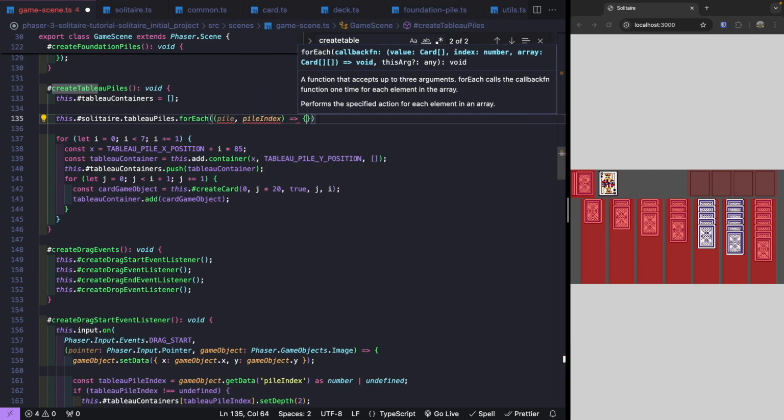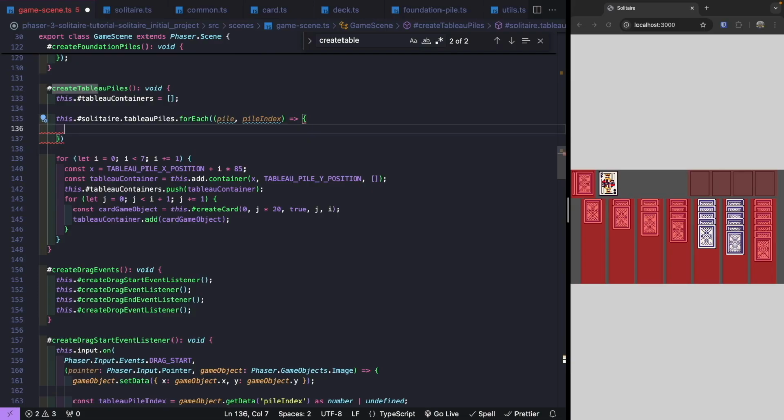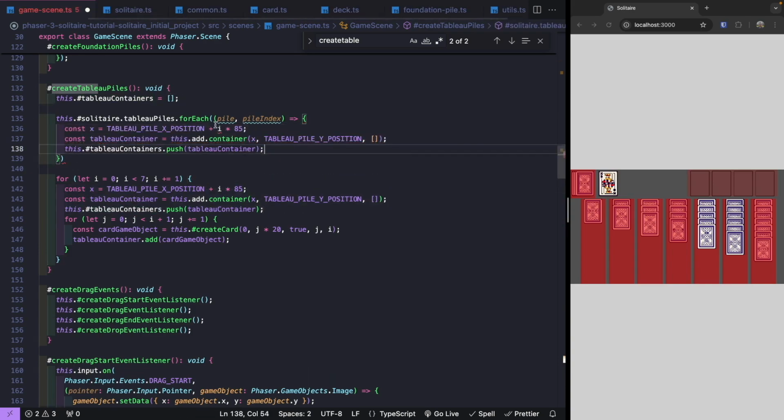And now what we'll want to do is go ahead and create our Tableau container and add that to our Tableau containers array. So I'm just going to copy this logic here, and we'll go ahead and paste it. But instead of using i, we want to go ahead and use our pile index. And so after we create that container, now we want to go ahead and create our card image game objects.